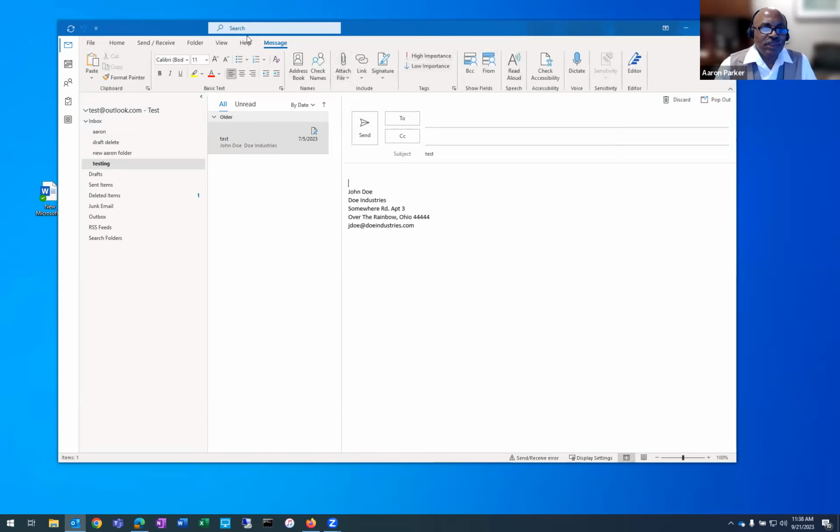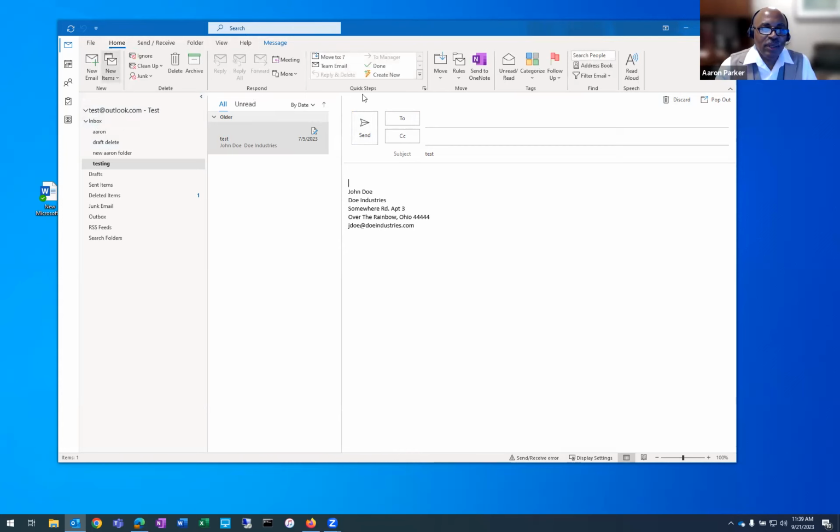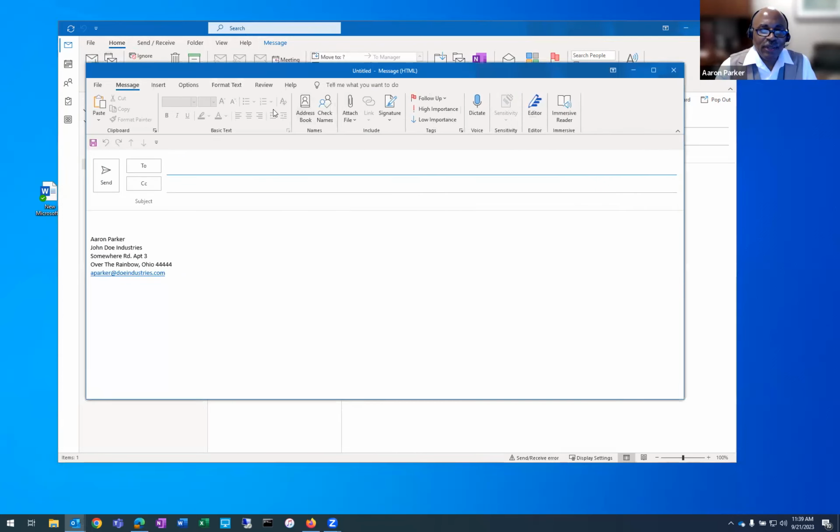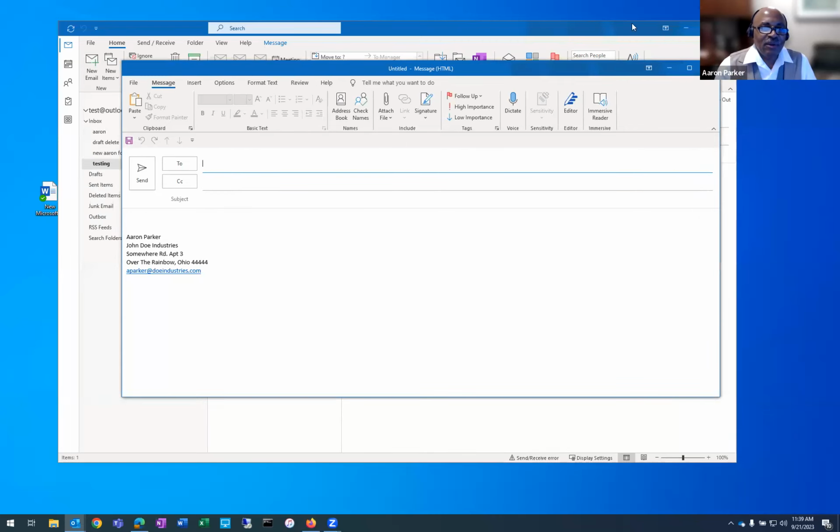So they normally don't use this area here, even though when you create a new email, those things show up here. Okay. This is their bread and butter. These are some of the things that they would use. You know, you got paste and all that good stuff.